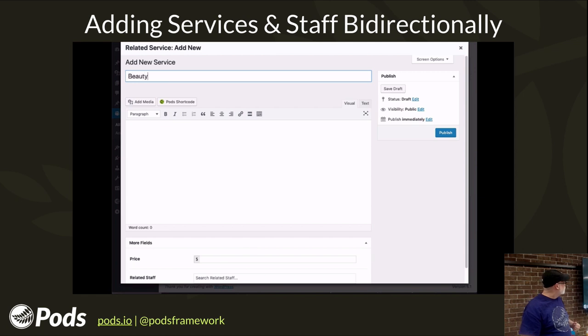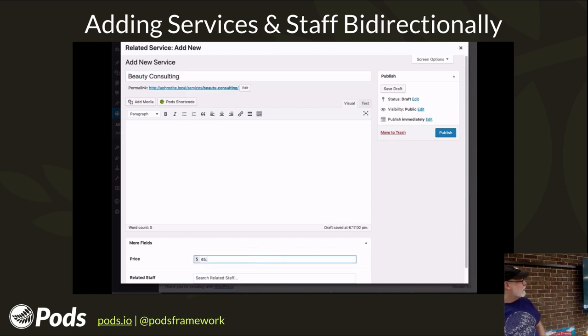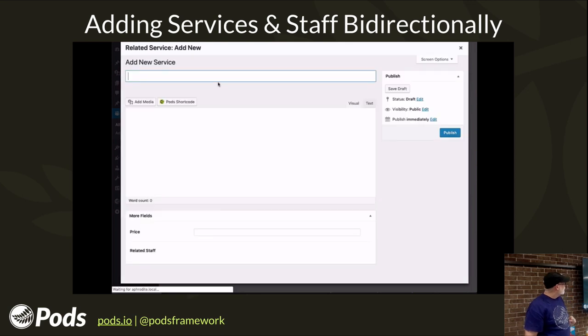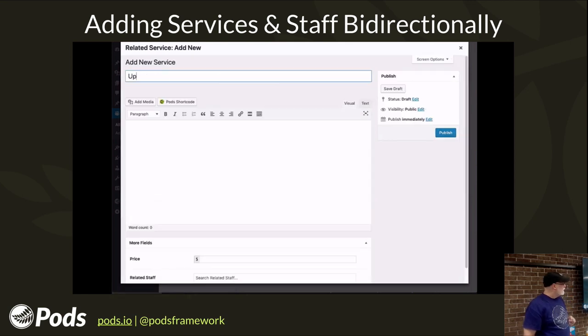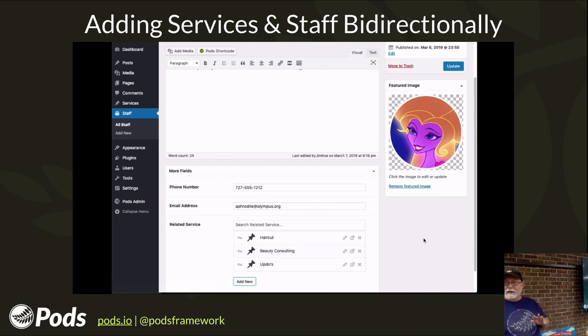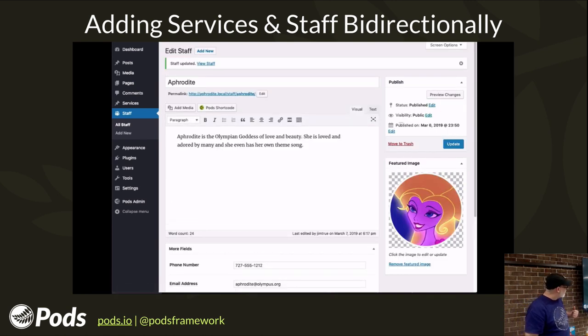So now I did that way too fast, but I click the add new button and I'm adding in another service here. I'm adding BD Consulting for $45. And that automatically adds it to the list, and I can add another one. And this is kind of the power of our Pods list view relationships, is that you don't have to make the person leave the screen they're working on to add the connection from the other side. So she's now got three completely different services added.